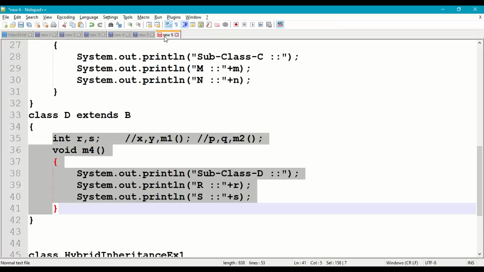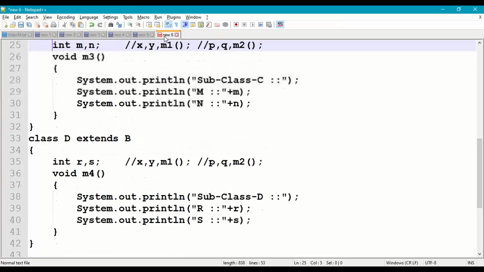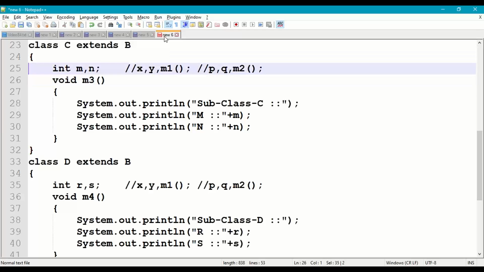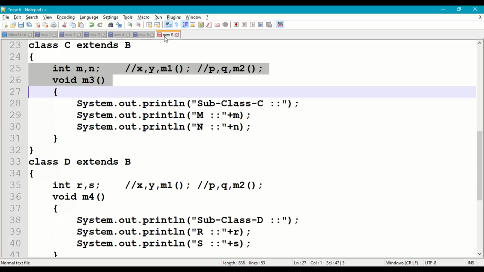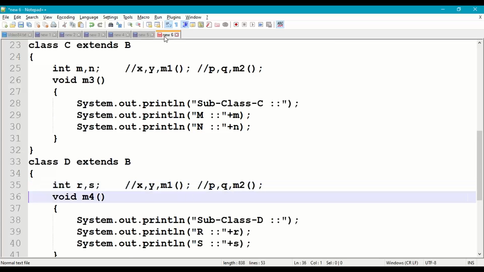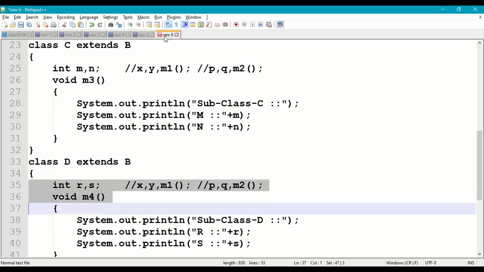So A to B single inheritance, B to C, B to D hierarchical inheritance. So combination of single inheritance and hierarchical inheritance will get hybrid inheritance. So here we have two subclasses, class C and class D. In class C we have XY M1, PQ M2, MN M3. So it is a powerful class with respect to base classes. And in class D we have XY M1, PQ M2, RS M4. So this is also one of the powerful classes because it has more data members and more methods when compared to class B, which is a base class, and class A, which is a top level base class.